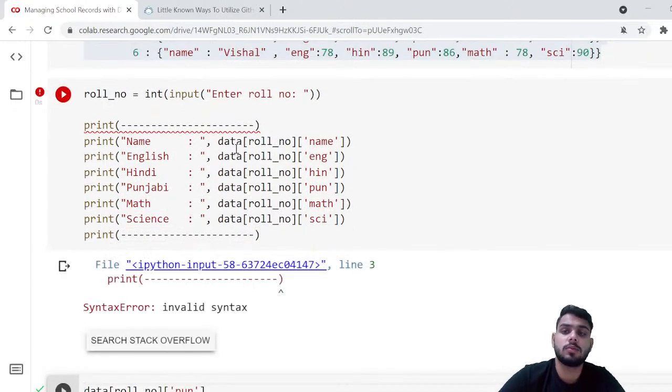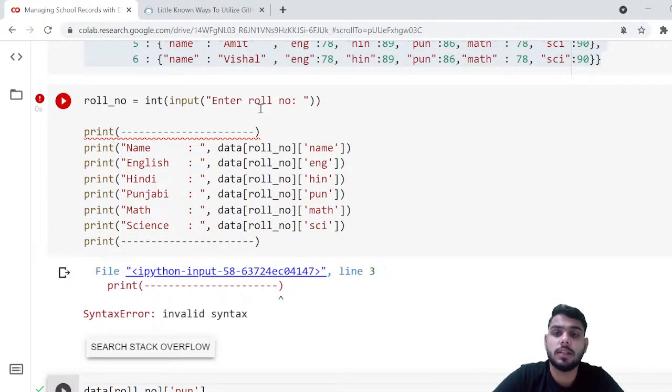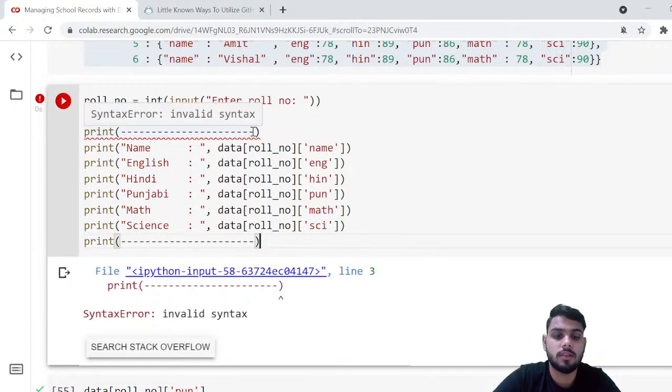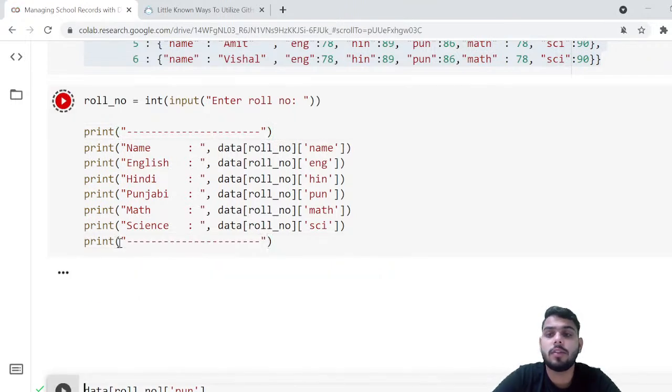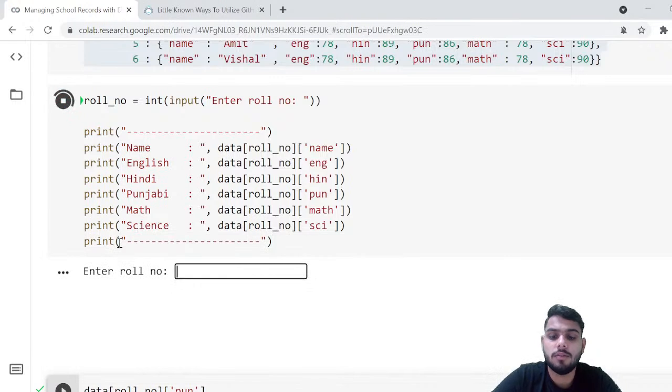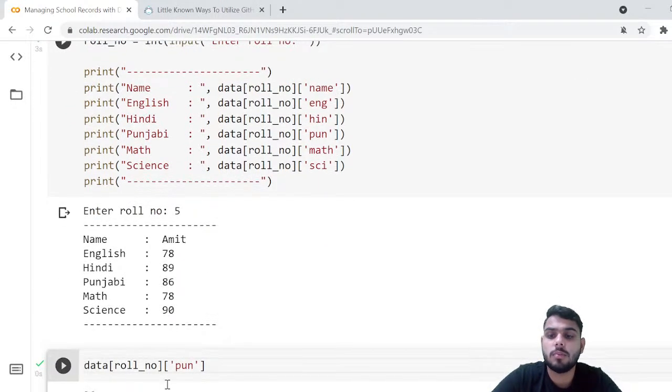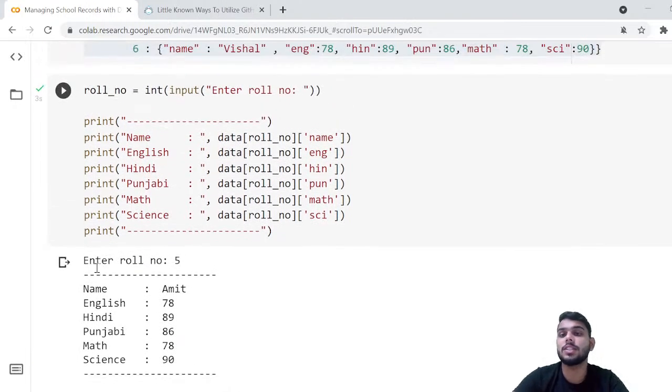Okay, so invalid syntax because I have not written the double quotes here. I need to put everything in double quotes, otherwise it will definitely give you an error. Same thing I need to repeat here as well, so that it will work. And now it will work. Okay, so for roll number 1, this is the whole data of roll number 1. Same thing you can do for each and every one.